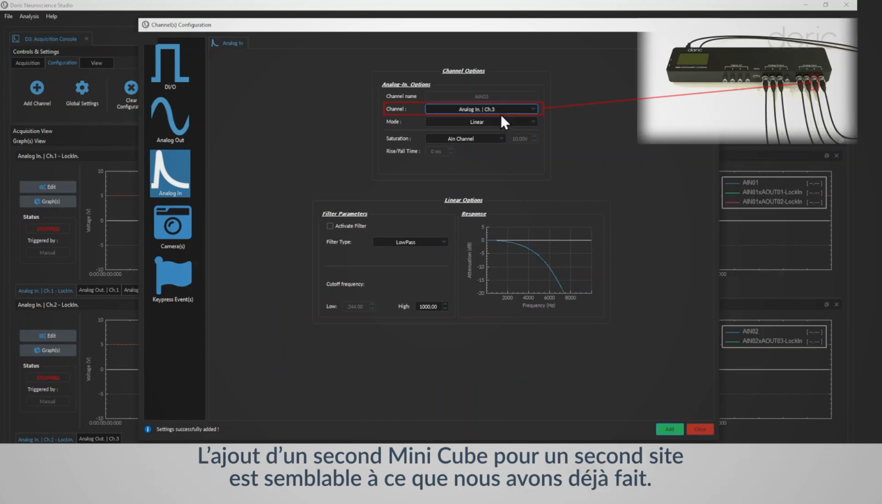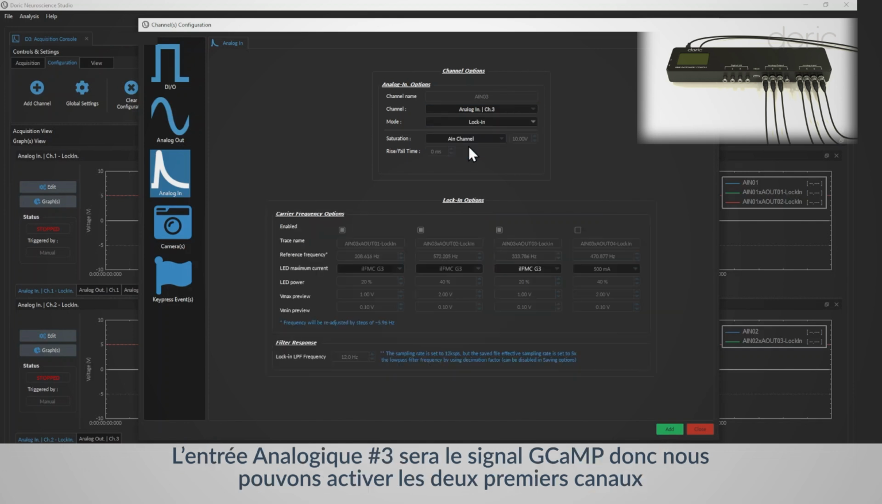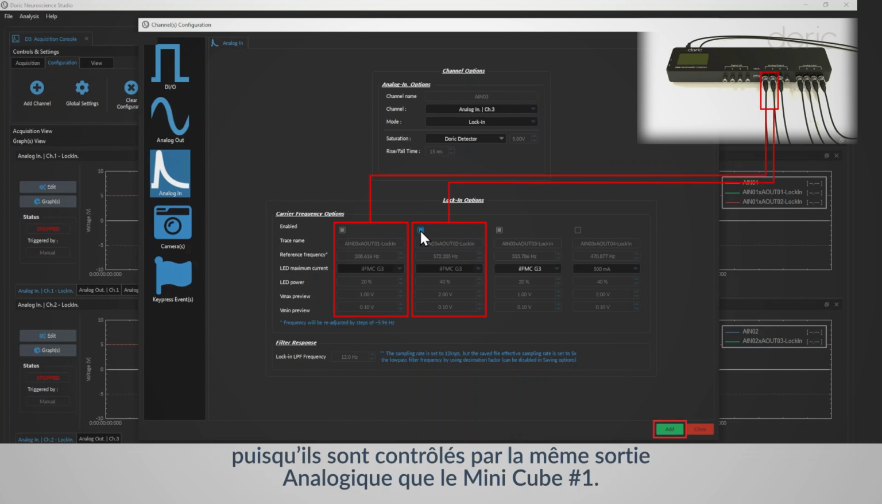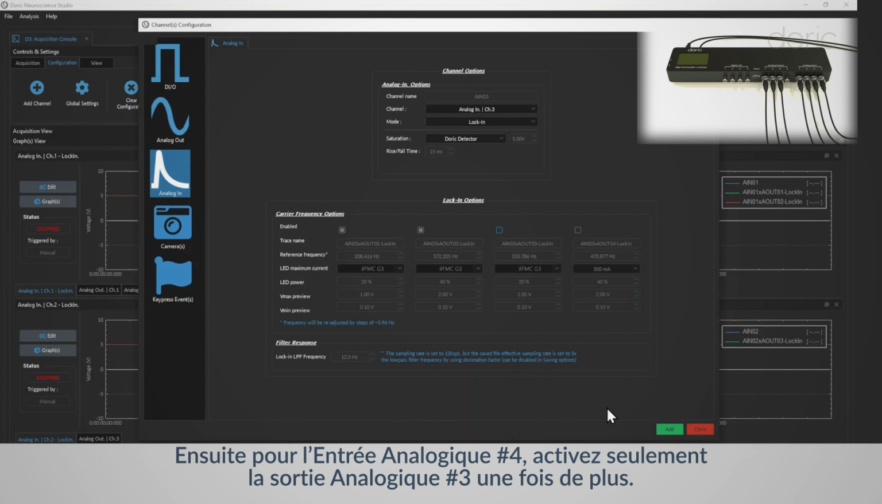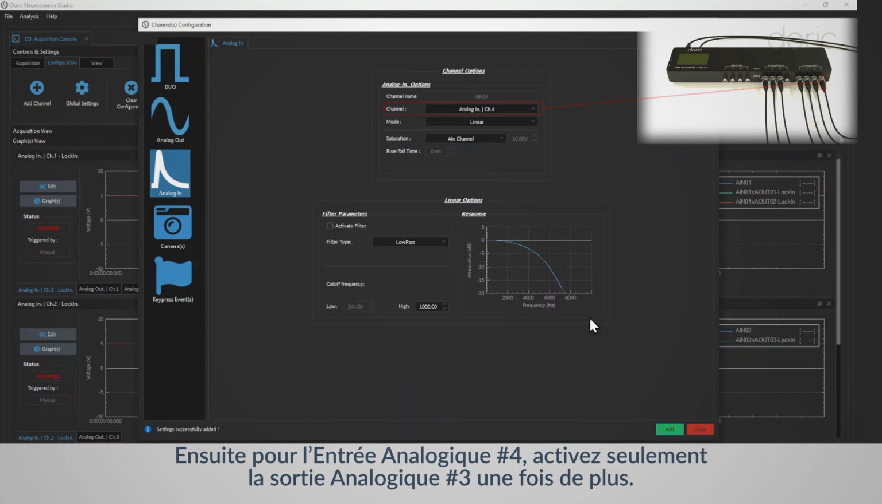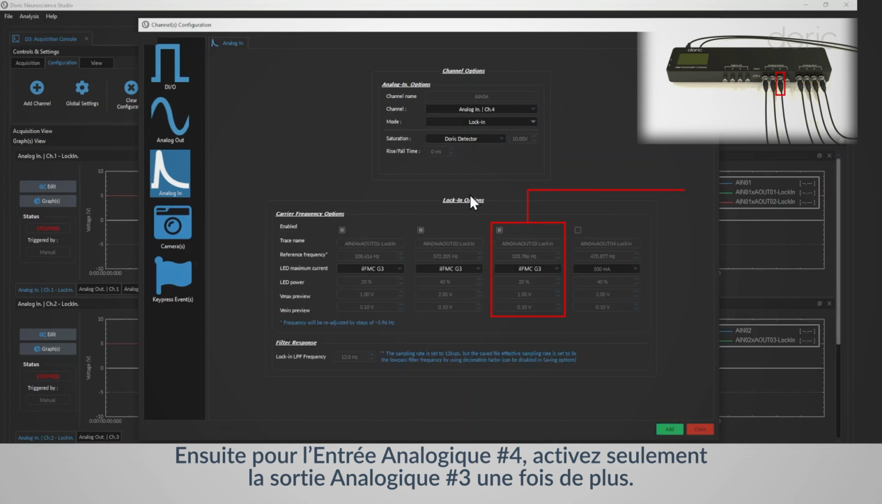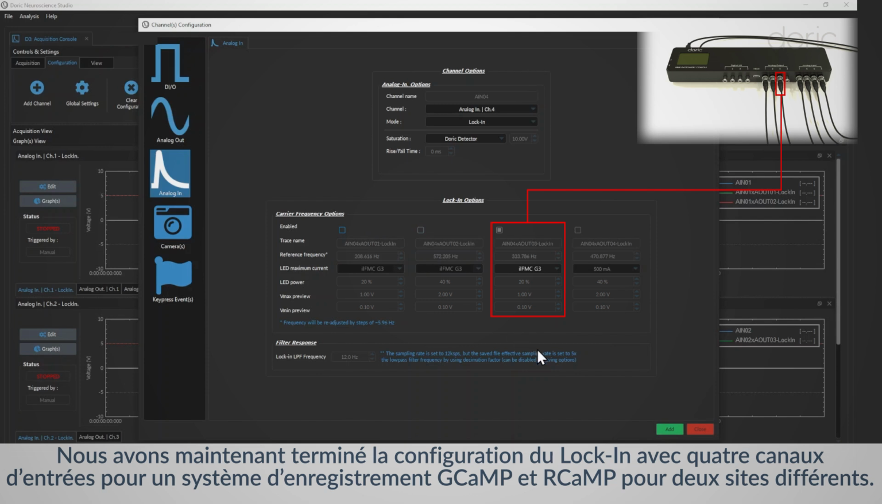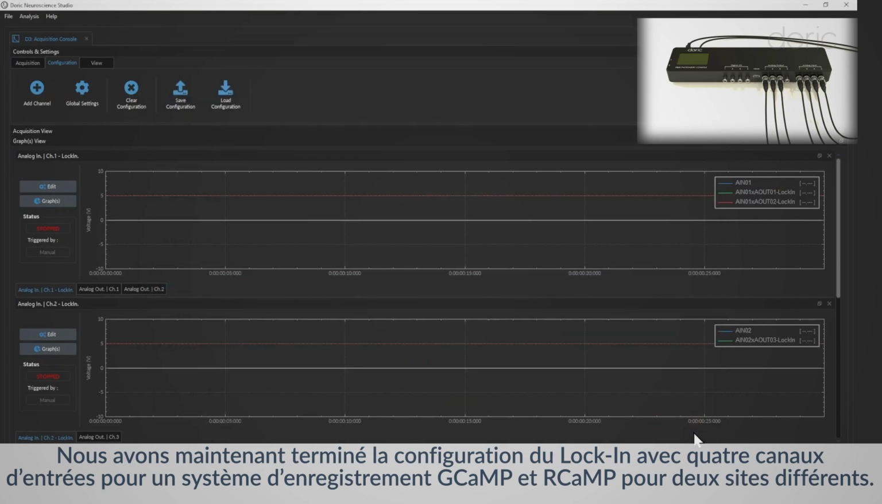Adding a second minikube for a second site is similar to what we've already done. Analog IN3 will be the GCaMP signals, so we can enable the first two channels since they are driven by the same analog out as minikube 1. And then for analog IN4, enable only analog out 3 once more. Here, we've finished the lock-in configuration with 4 input channels for a GCaMP and RCaMP recording at 2 different sites.